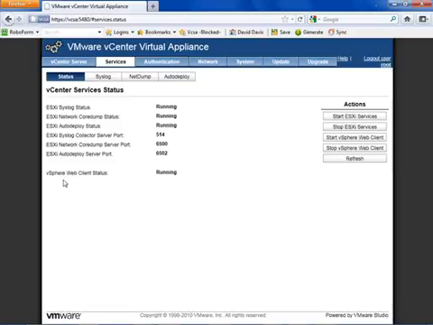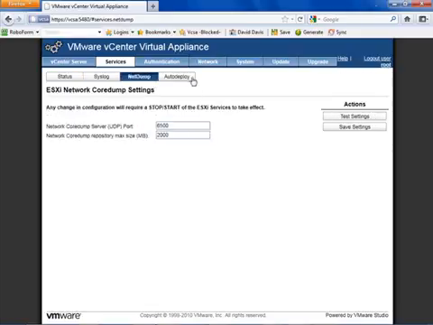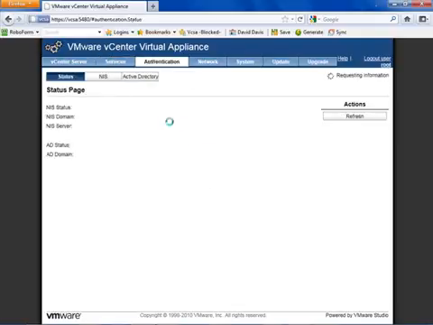And by the way, the vCSA also provides the vSphere web client server portion. So you don't have to install something separate on your Windows server to support the new vSphere web client. You can actually use the web client as long as you're using the vCSA, and it's automatically running and installed by default. From here you can look at the syslog services, you can look at the net dump information and the auto deploy information. And then now let's go up to the authentication tab.